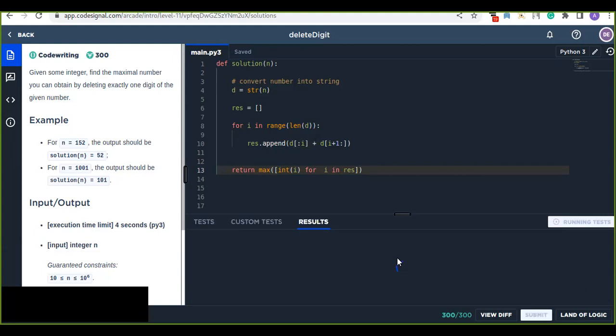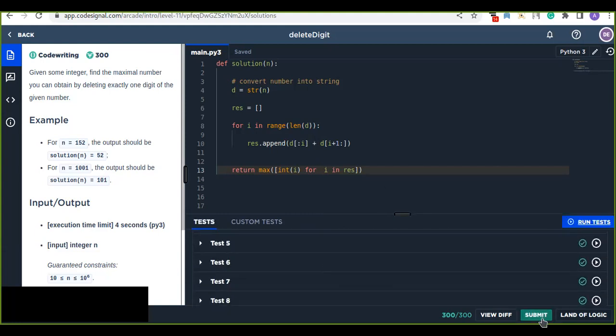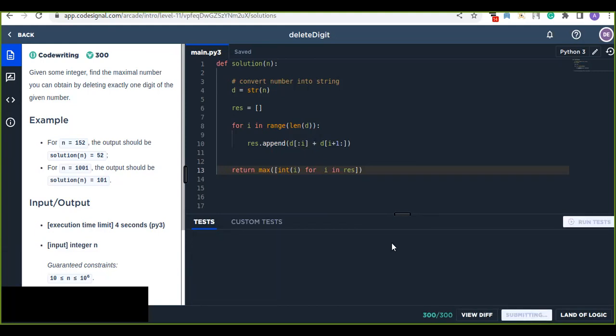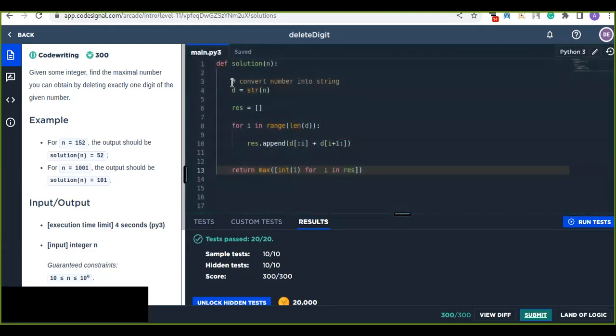Once you finish this, click on the run test button to check whether our solution is correct or not. Okay, let's check. Yeah, our solution is correct. Finally, click on the submit button to check our hidden tests also. Yeah, our solution is correct. So you can write a simple way to find the maximum number you can obtain by deleting exactly one digit of the given number.